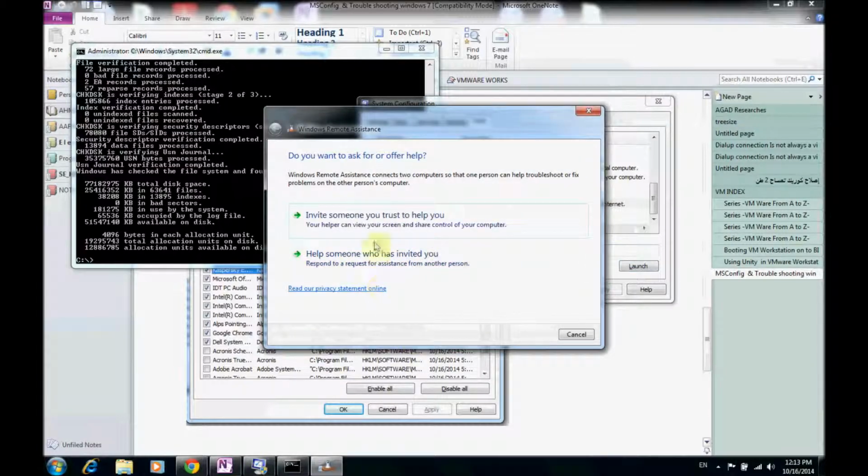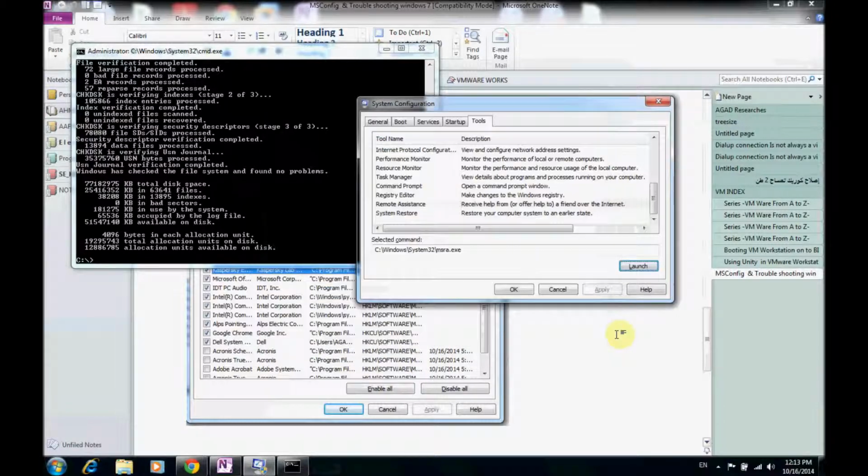There is also remote assistance, an essential utility to ask somebody to help you, to assist you, and they will come into your machine remotely using certain credentials. Trust people. So that's all about the system configuration, the msconfig command, and all the tools that are launched via it, and all these tools you will find in the control panel.